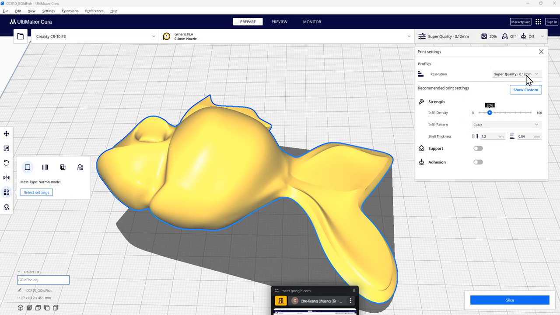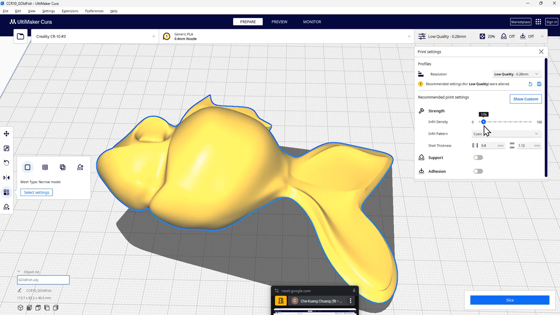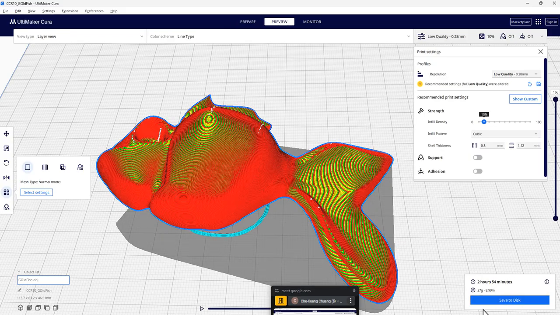Let's try. First, I will try using maybe the low quality. And for the infill density, I will make this one super low, maybe just 10, and click slice. You can see that Cura has started to do the slicing. For this goldfish 3D model, it will take 2 hours and 54 minutes to print. Let's do the preview. Click the preview.